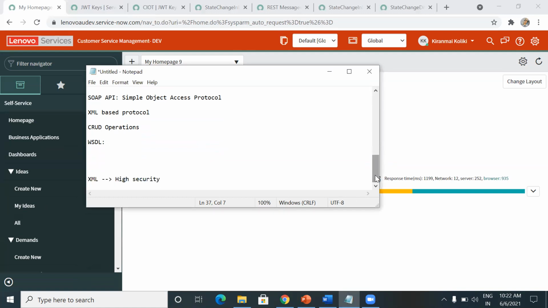On the left side, under REST, the abbreviation: REST is Representational State Transfer. On the right side, under SOAP: SOAP is Simple Object Access Protocol.